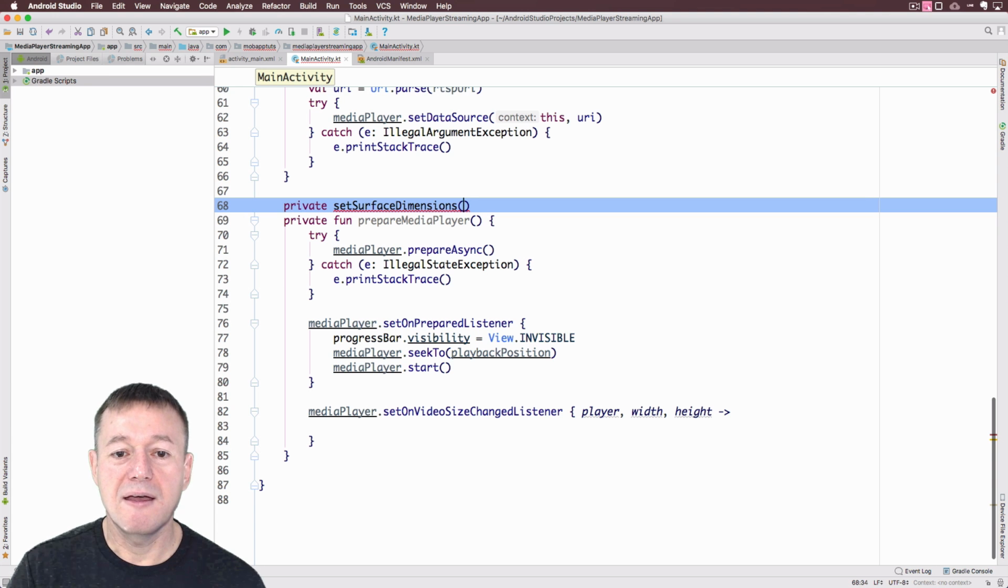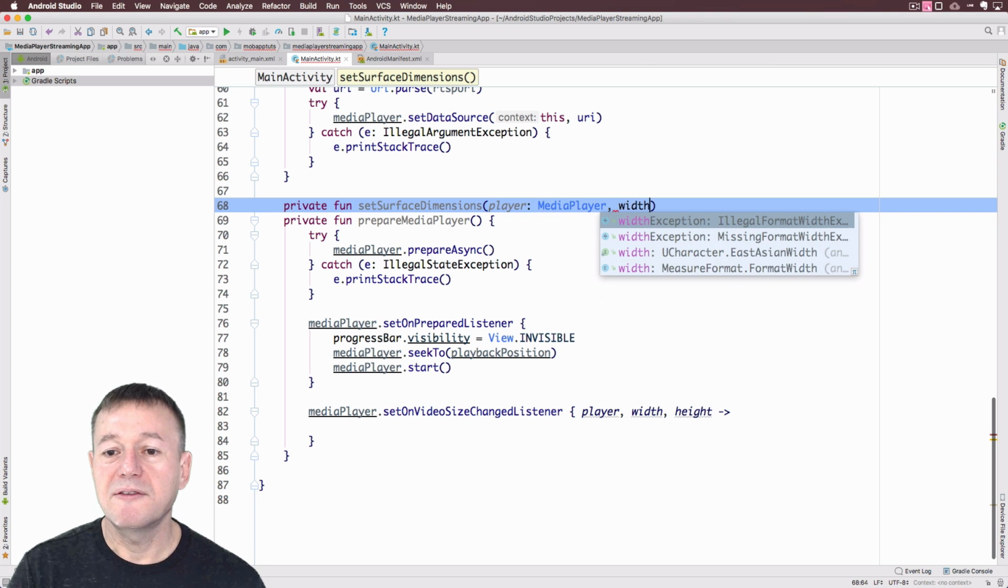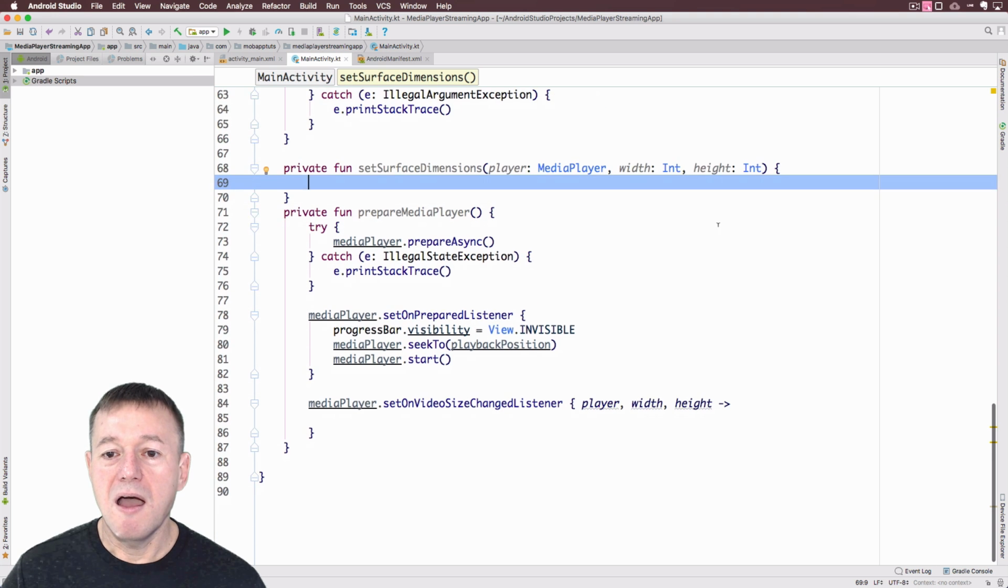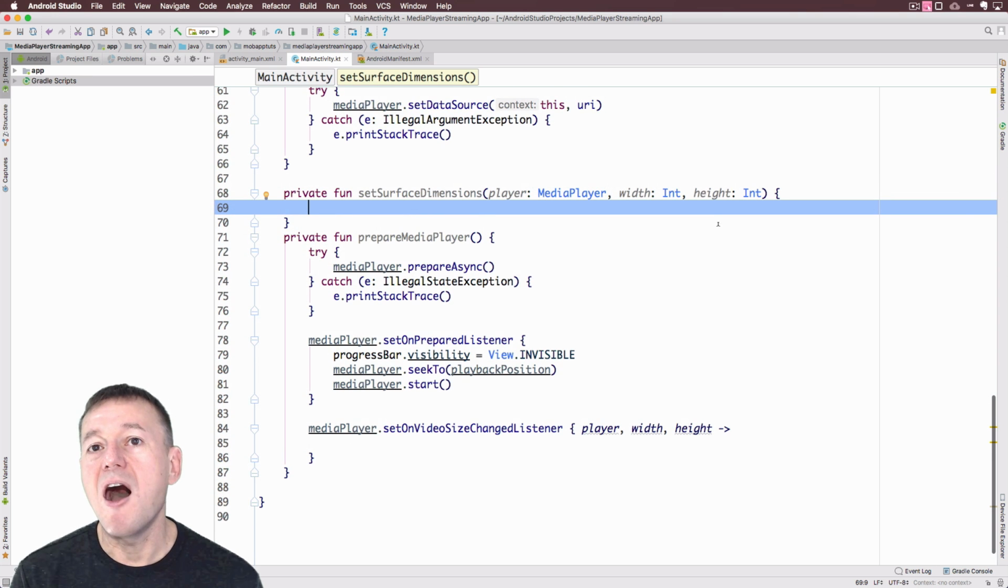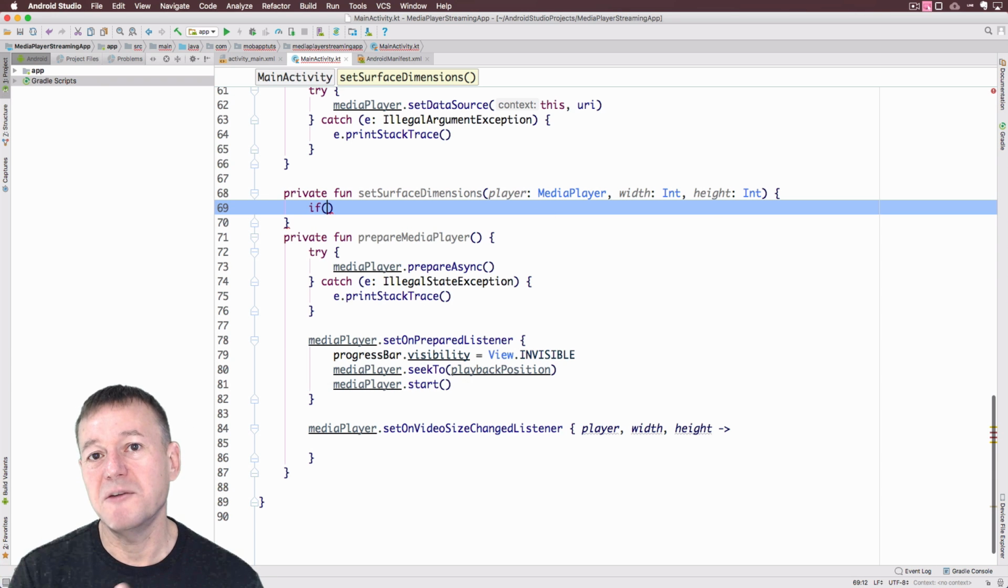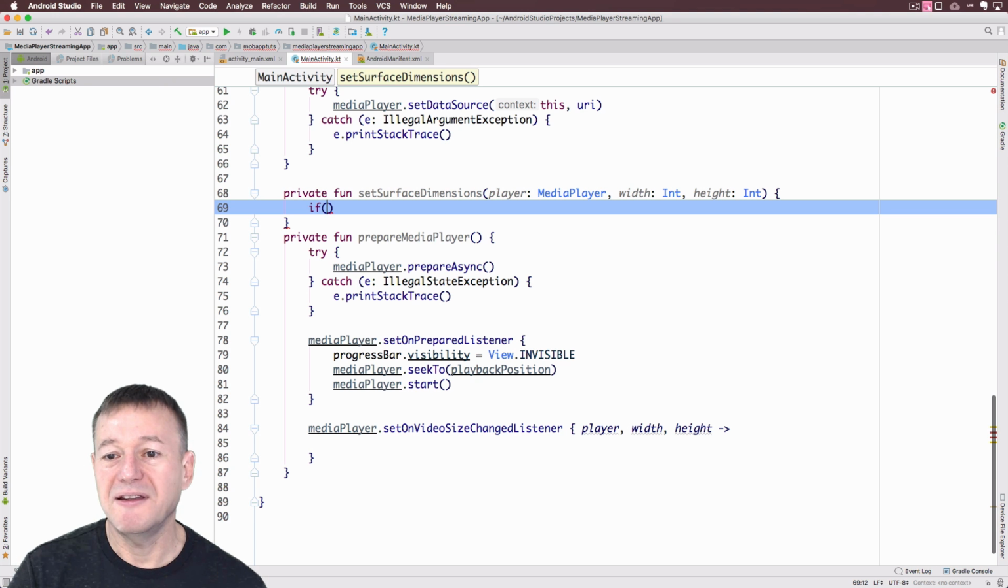And it's going to take, I'll just call it player, and it will be, anyway, don't forget to put the fun for function inside that, and we'll call it MediaPlayer, and we'll take another width, which will be the type int, and the height again of the type int. Okay, the first thing we want to do is just to check that the width and the height are bigger than 0. So this might get called sometimes at the very beginning with no width or height, so we don't need to do anything for that.